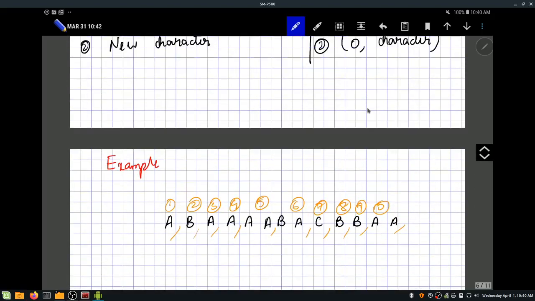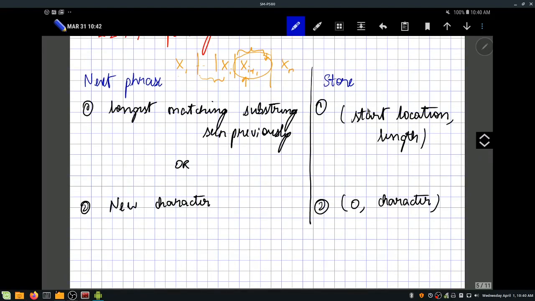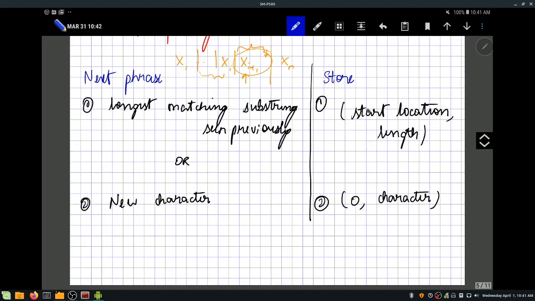How do we encode the sequence? The encoding is the following. Either you have case 1 where you find the longest matching substring. In that case you don't need to store the substring itself, you just store the start location and the length of the match. Now if it's a new character, one you've never seen before, then you need to store the character. So you store a 0 corresponding to the start location, and then the actual character itself in its uncompressed form.